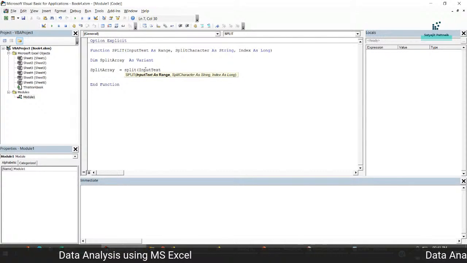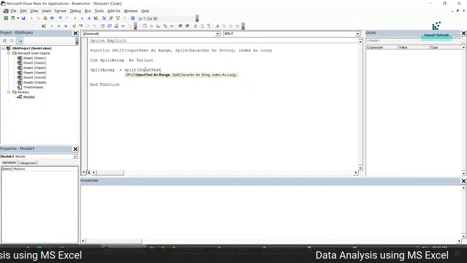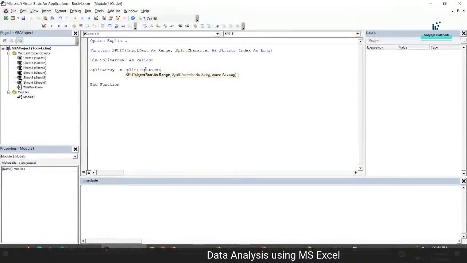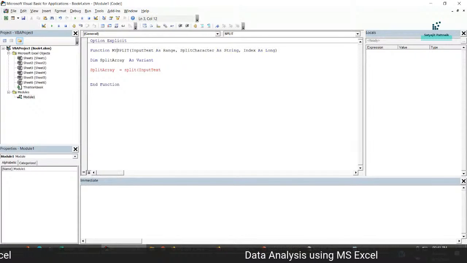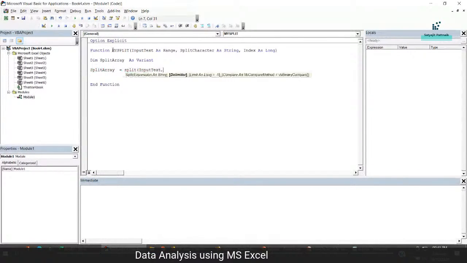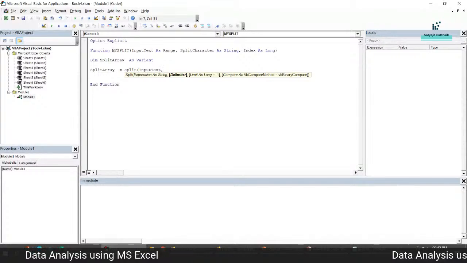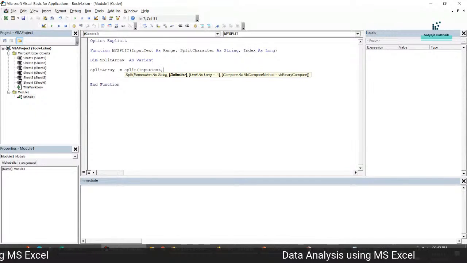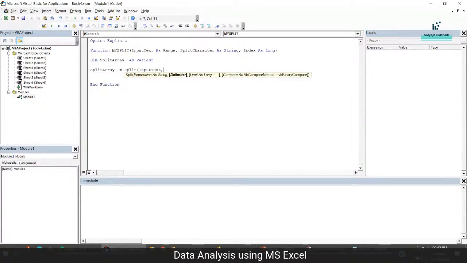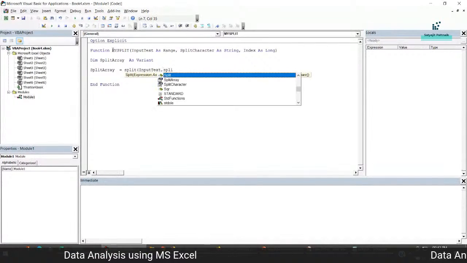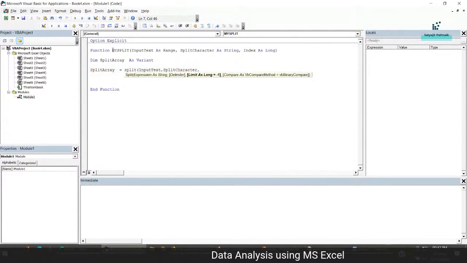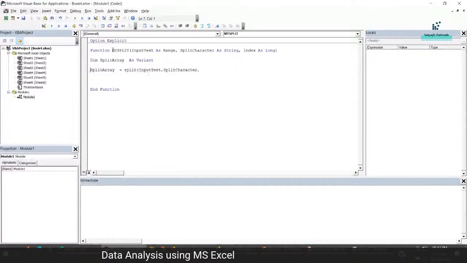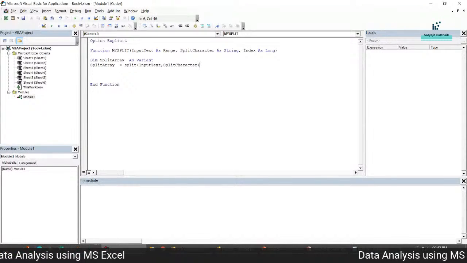VBA has an option called split. Sorry, I would say my split, because split is already available in VBA. Split is an inbuilt function, so I'll say my split. So I'm creating a split. Now the delimiter is my split character. If I press Control and space, it gives all the options. So it basically splits into the particular variable.